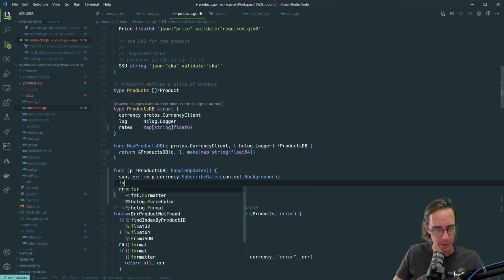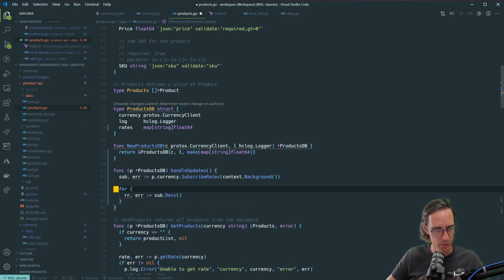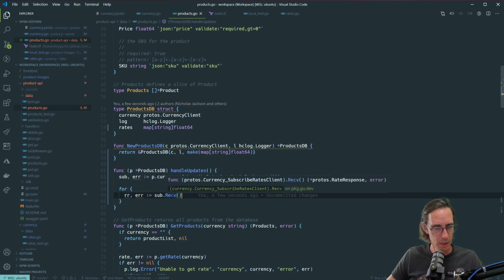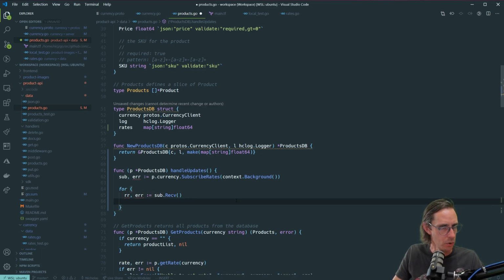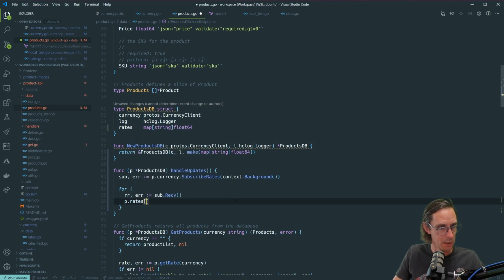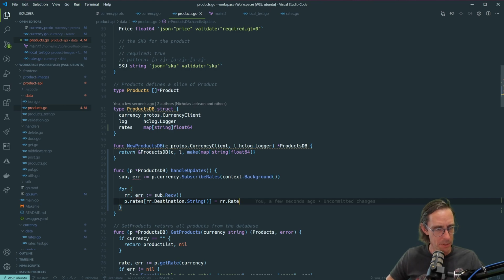So rr, err := sub.Receive. We need to put that in a loop because we want to continually check. Receive is going to block, so we can just put that in a loop there. And then if we get a message, an updated rate, what we're going to do is just update our cache. So we can then just do p.rates[rr.Destination] = rr.Rate, because our base currency is always going to be euro, so we're only interested in the destination. So we're just going to update our collection.